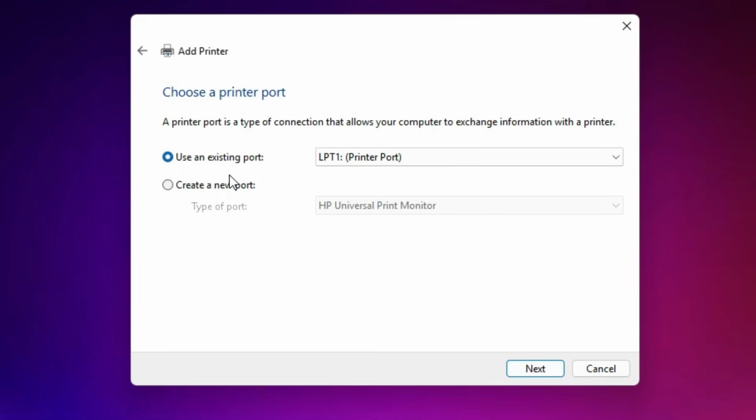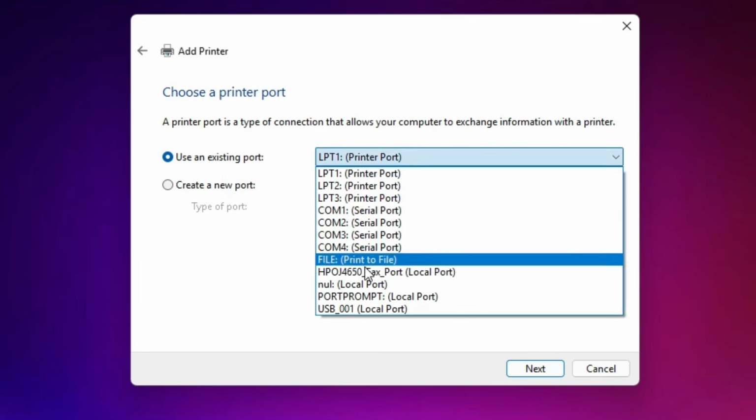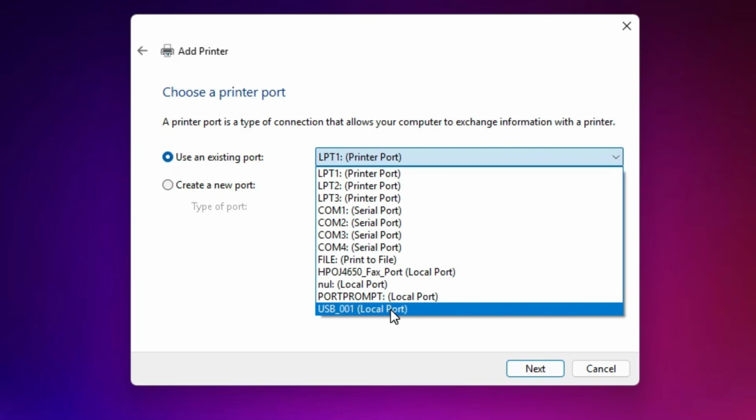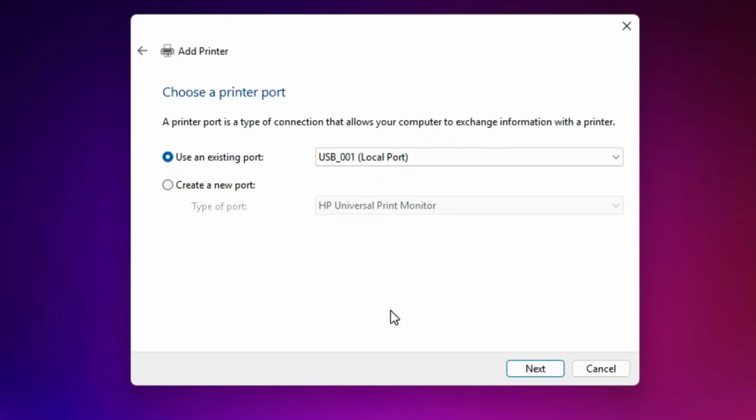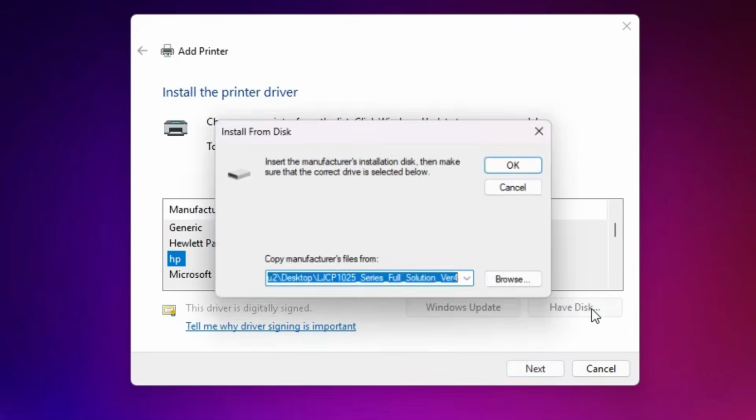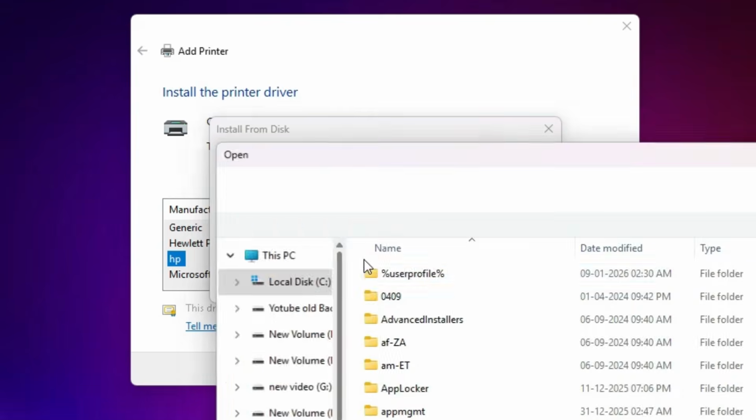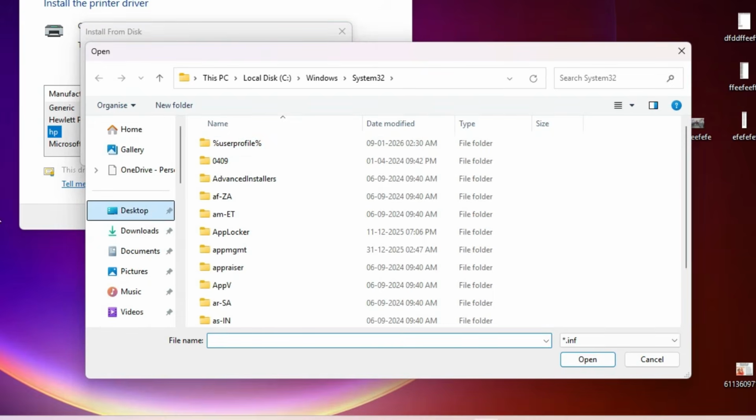Here we find existing port, the most important part of this installation. Click here and if you find any port name like USB001, USB002, USB003, 004, USB005, select any USB port that you find, and click on the next. Here we find Have Disk, click on Have Disk, go to the browse, go to the desktop.